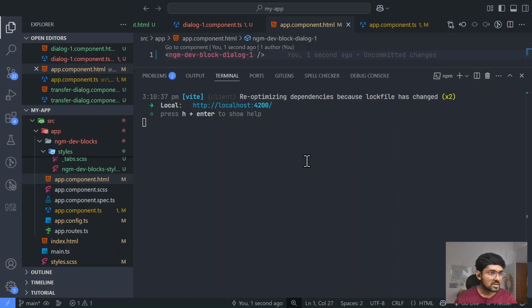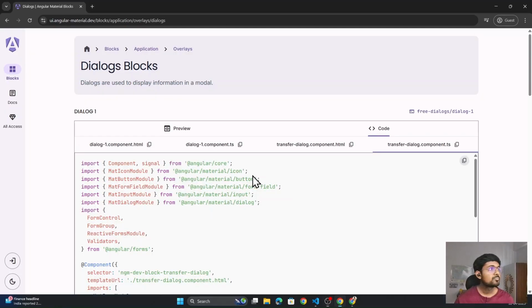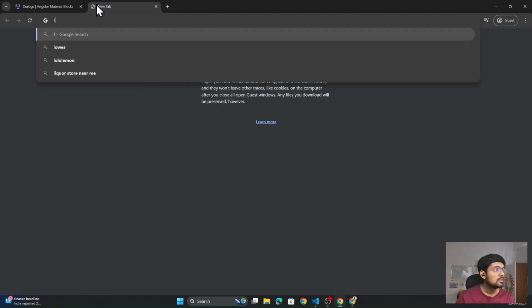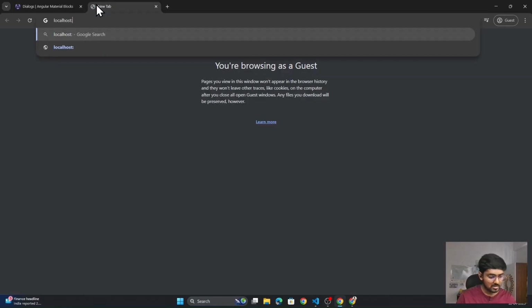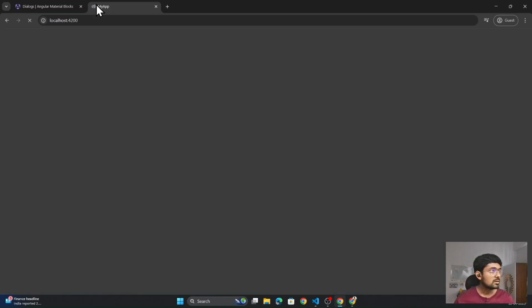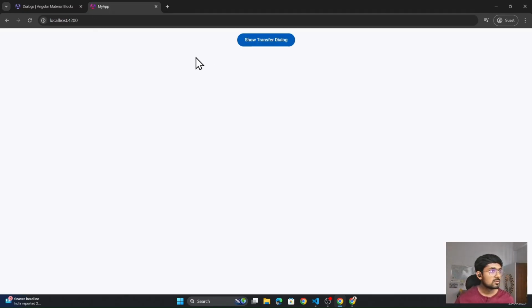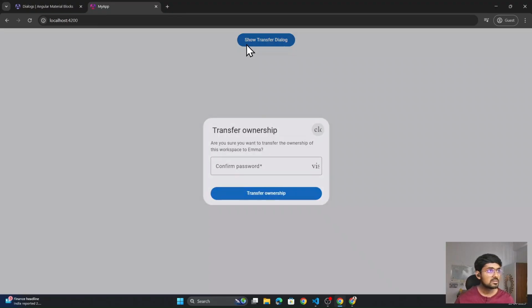Okay, it has completed running the build process. I'll go back to my browser and open up localhost 4200. Okay, we can see the button. Let's click on it. Okay, we can see the dialog and material symbols icon. So the dialog seems to be working fine, right?